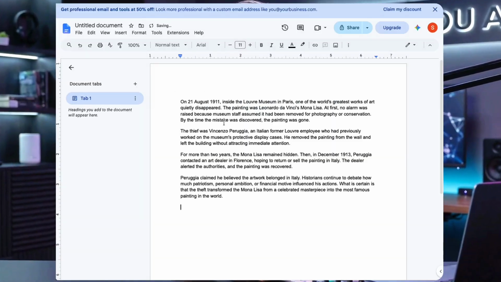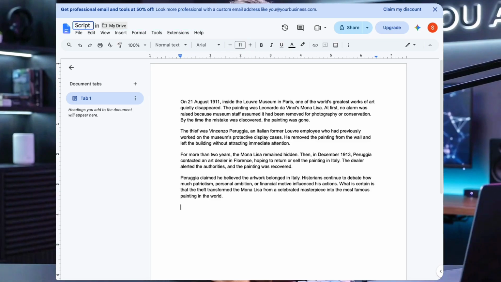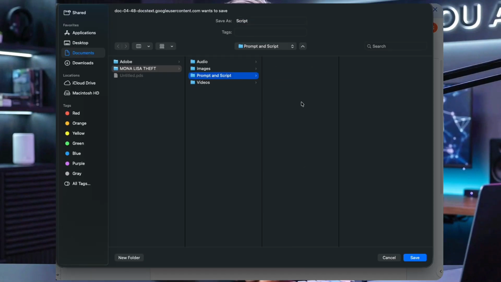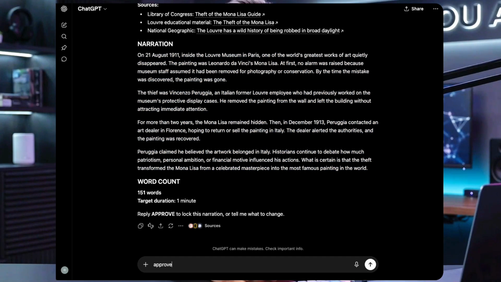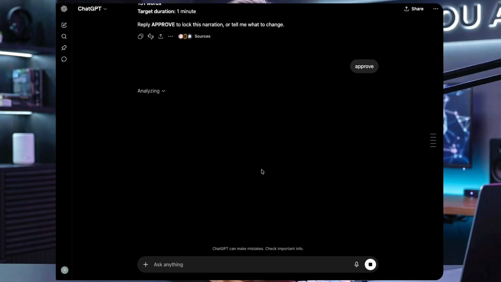I open one of those links briefly, so the sources behind the story are visible. If I want to change the narration's tone or pacing, I can request that in the same chat. Before approving it, I copy the final narration into a document and save it inside the prompt and script folder. Then I reply, approve. ChatGPT locks that version and moves directly to the visual stage.